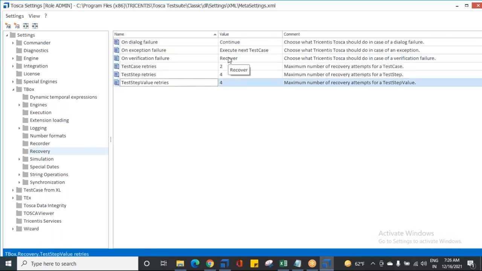These are the three possible options the user can choose: continue, execute next test case, or recover. Now, what is the meaning of all these three? First of all, let us talk about continue. As I told you, you have built the test cases and you are executing them.